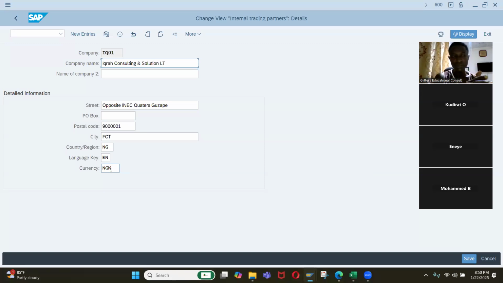This company is like a group company. You guys may not really understand this, but let me explain. If you don't get it now, you will get it tomorrow in future. You have a company code. You can only assign a company code to a company. You can't assign a company to a company code.